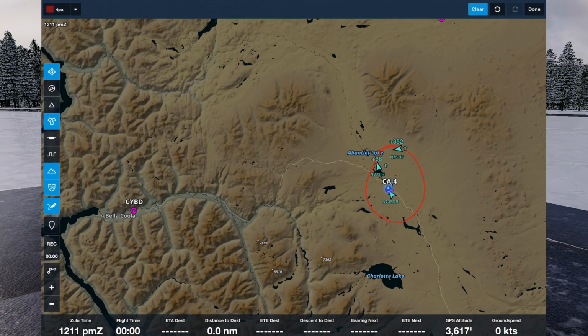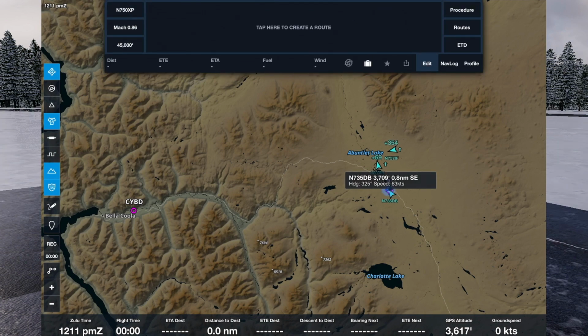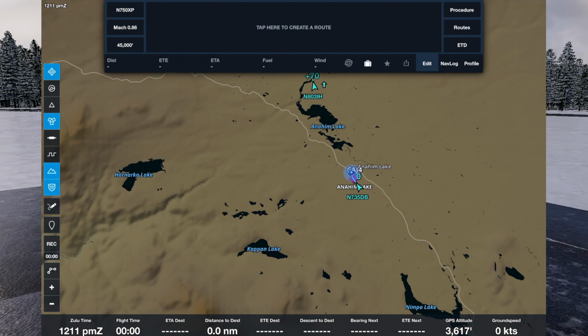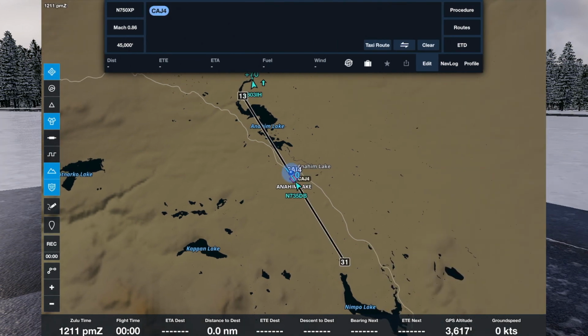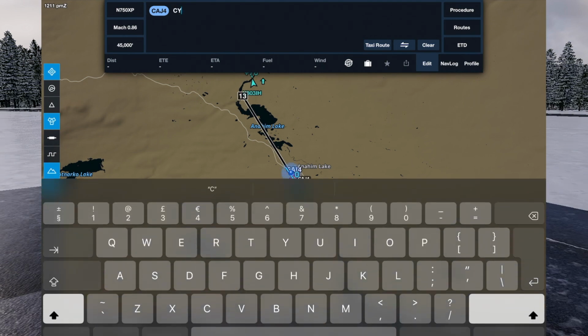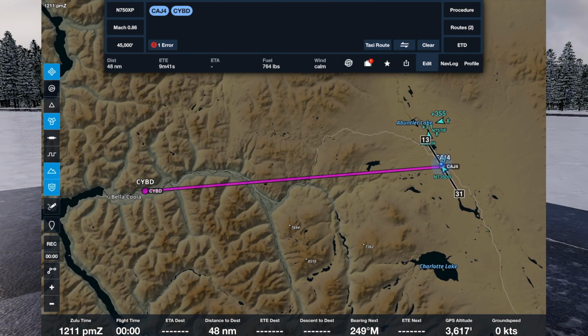I'm just going to clear annotations. There we go. So we're parked at CAJ4, which is Anahim Lake. Just bring that up to screen. Alpha, GA, tie down, small via Alpha, and apron. Taxi to GA, and add that to the routes, and then we're going to put CYBD, the way of entering, and that gives us a straight line, as you can see.